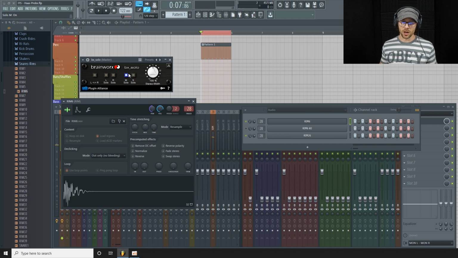So there you go. There's a couple super easy alternatives to the HAAS effect where you don't have to worry about getting that nasty kind of slap back, flammy phasing effect. And that issue is more likely to happen with short percussive sounds, so be wary of that.